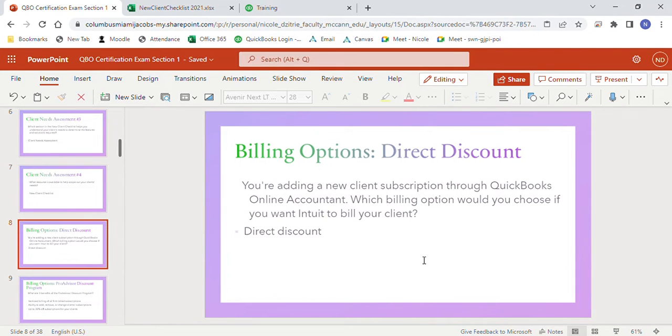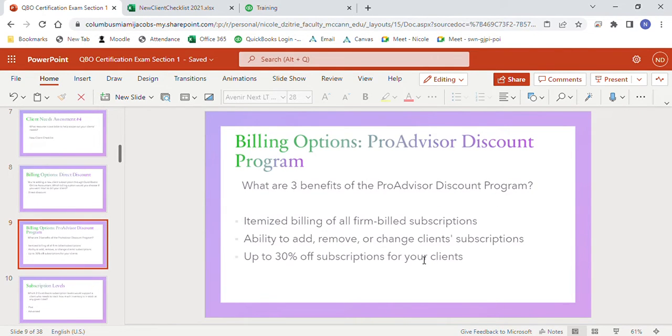That's one billing option. And here's another one. Pro Advisor Discount Program. What are 3 benefits of the Pro Advisor Discount Program? There's itemized billing of all firm billed subscriptions. There's the ability to add, remove, or change client subscriptions. And the last one is up to 30% off subscriptions for your clients. So if you choose the Pro Advisor Discount Program, these are 3 of the benefits that go along with it.